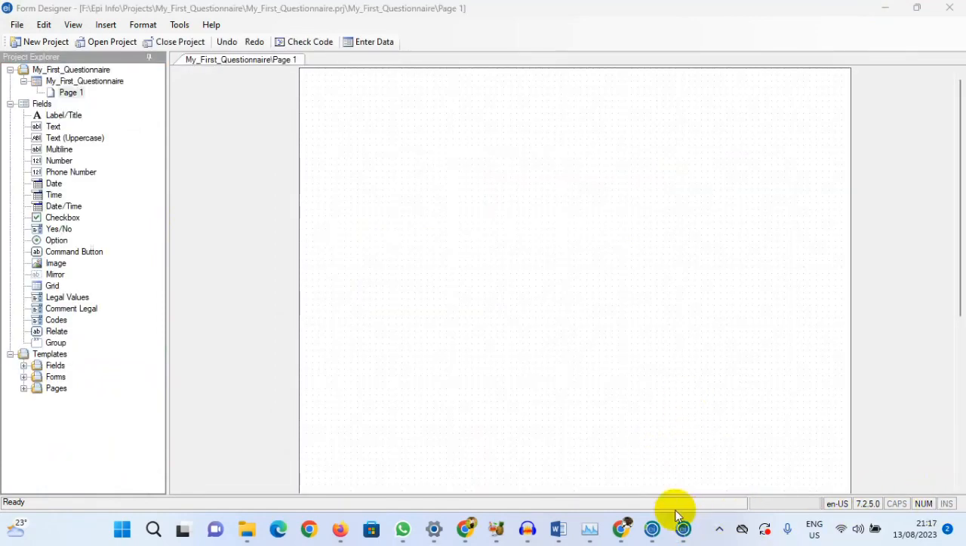Okay, when this form opens, we're going to have this interface. Now, let's look at this. If we have to begin, we have the name of the project, we have the name of the form, then we have the first page, just as what you'll be typing in Word. So this will be our first page of our questionnaire. Then we have the fields. This is what is going to be defining our questions.